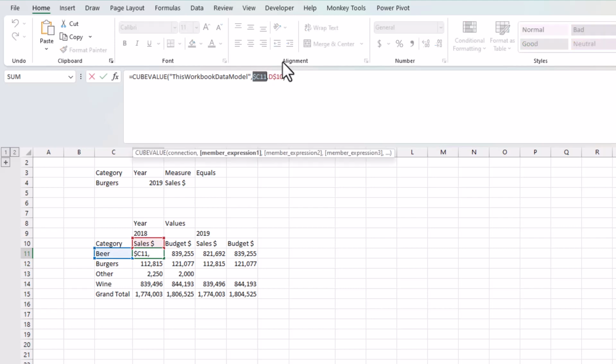I'm actually going to press Alt-Enter to put in a line break. Control V to paste it. We'll go to the other side of this one here and press Alt-Enter again to break this onto multiple rows, just to make it a little easier to read.